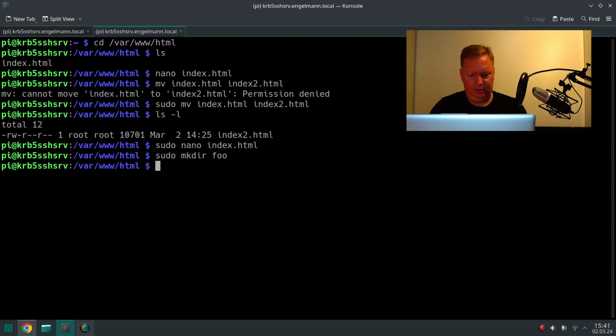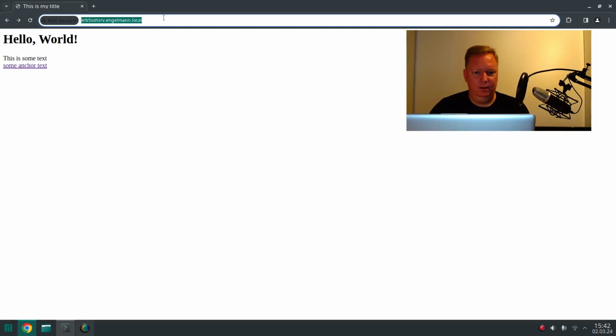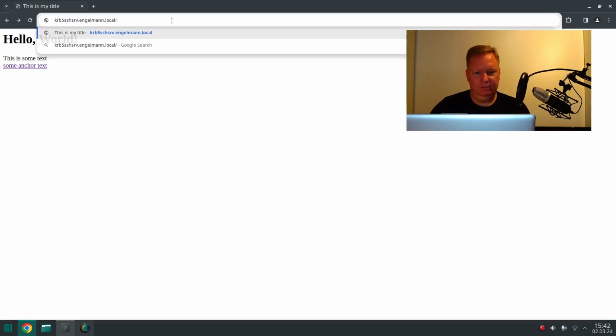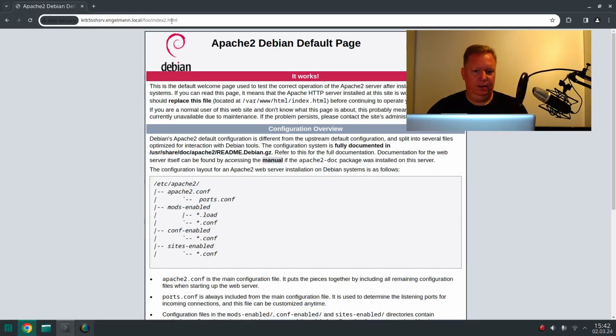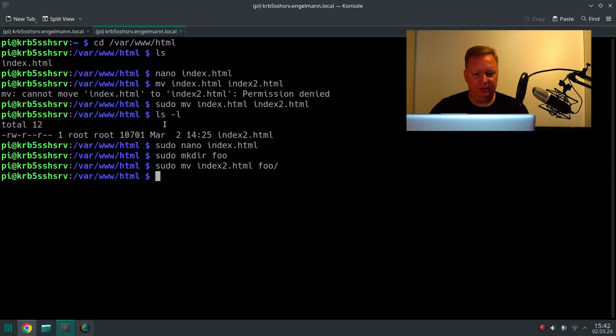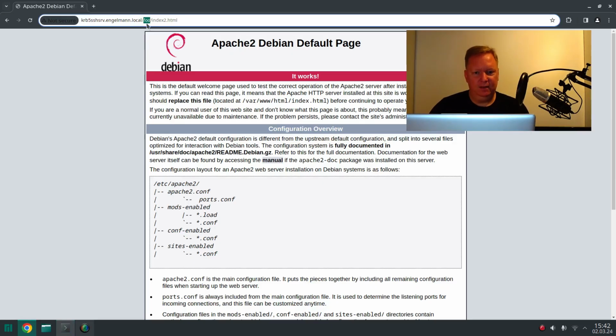And let's say I will move this index2.html into that directory. Okay, now I can just append /foo, the directory name, /index2.html. And then I see this old index page, right? So the directories that you have in your file system here are then reflected in these directories in your URLs.